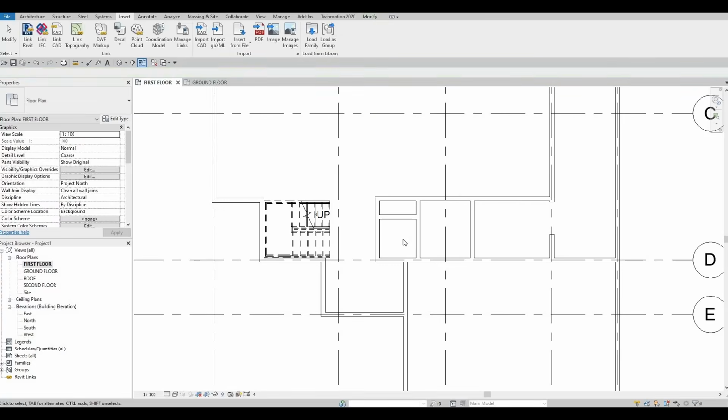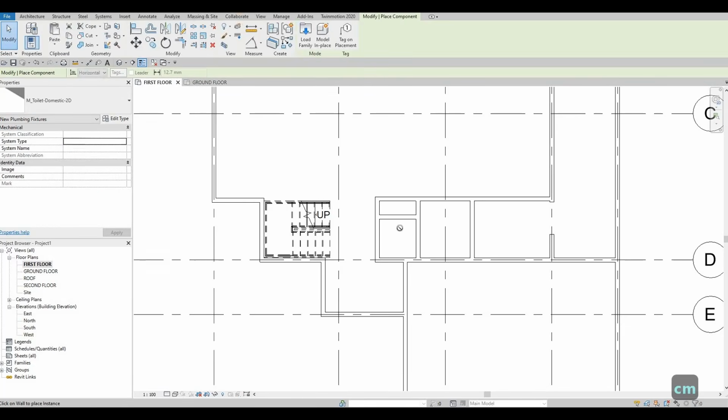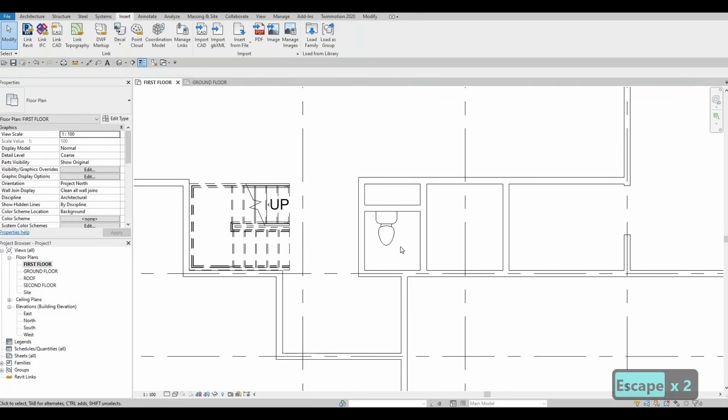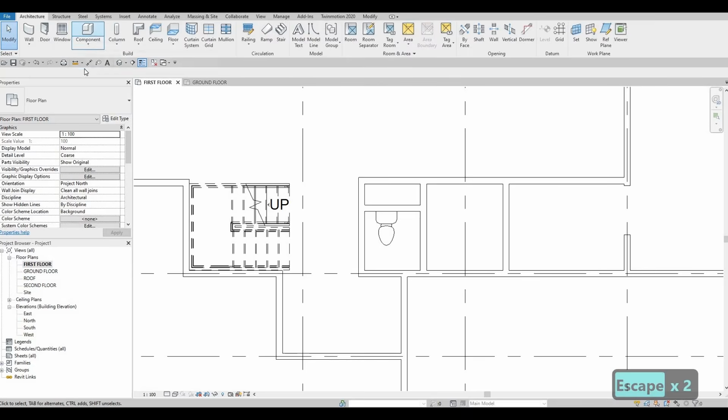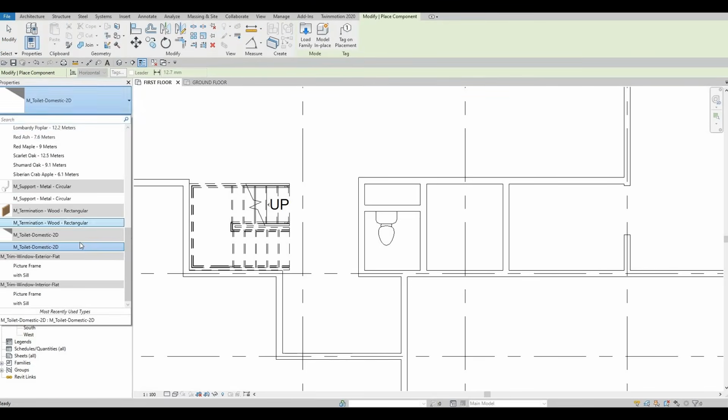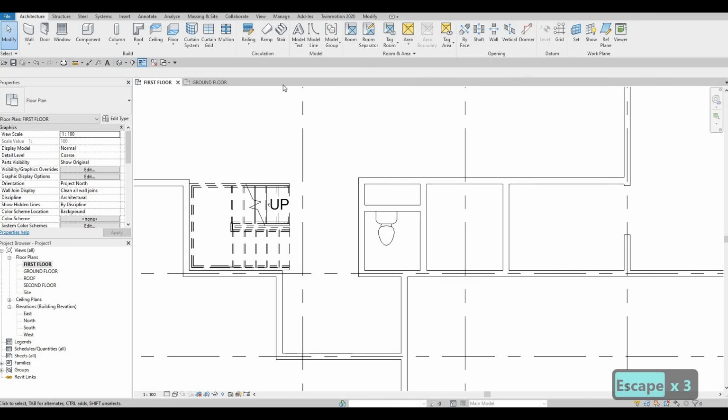So open and then type in CM. It's a good idea to load one at a time so that you'll be able to use CM, and you don't need to go to architecture, click on component, and then look for your stuff. So it's a good idea to load one at a time, similar to what I'm doing.